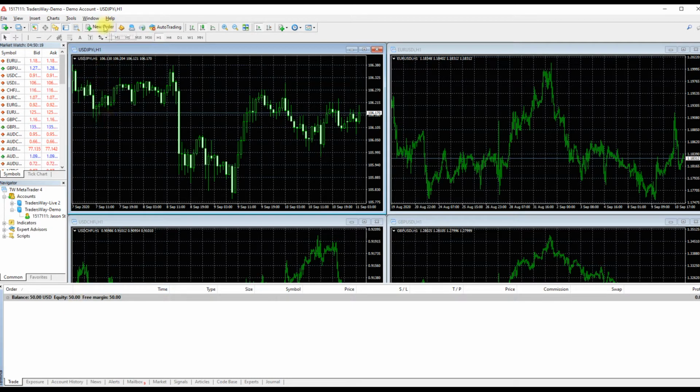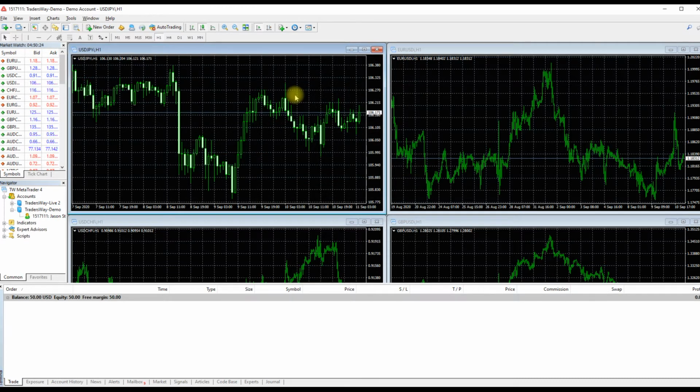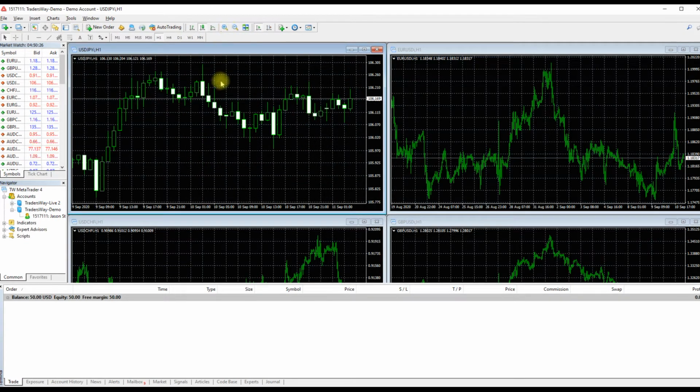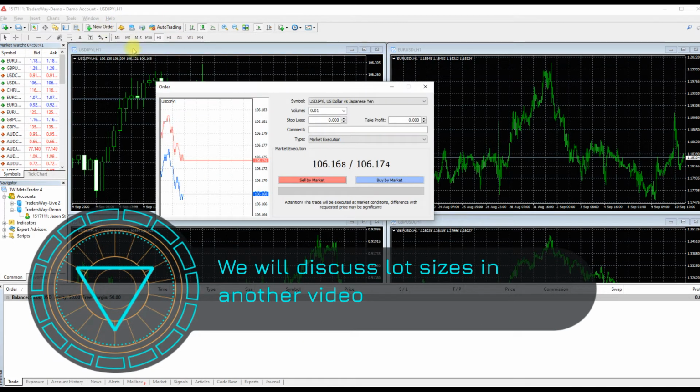So if I was to go to new trade, which is how you place a trade, and let me just look at this real quick, and we'll go over this later. Okay, let's say this is going up and we wanted to buy. Let's say we thought this was going up and we wanted to buy. So if I went to new order, this is your lot size right here. We'll talk about that in a minute. Go to buy.